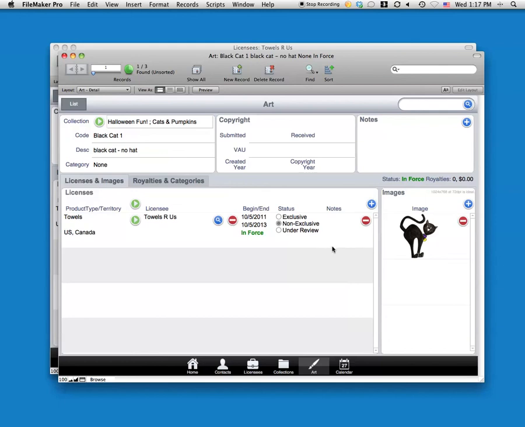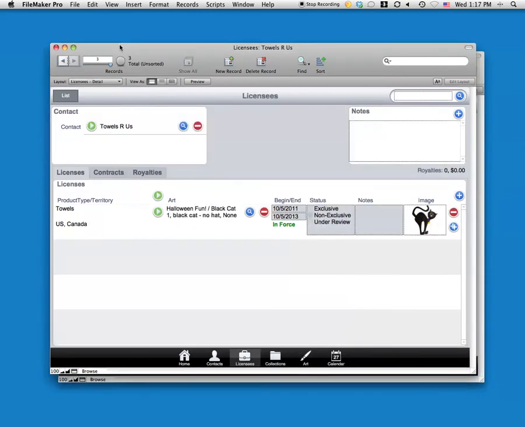Which leads me to just do a side note. If you wanted to, you could have entered all of the information under the piece of art and filled it out here, and then it would have flowed back to the licensee data. It always goes back and forth so it matches. So that is how you enter new licenses whenever you get them.